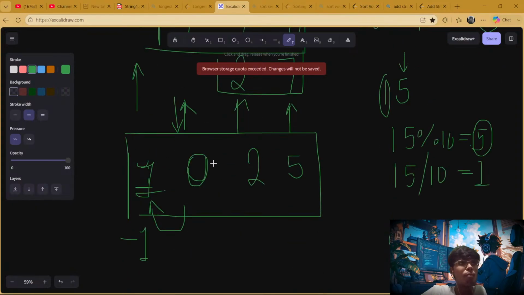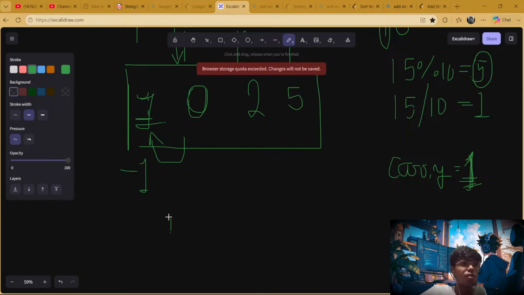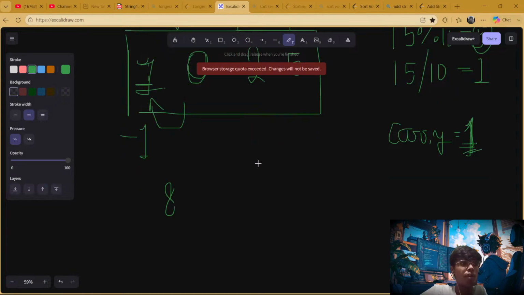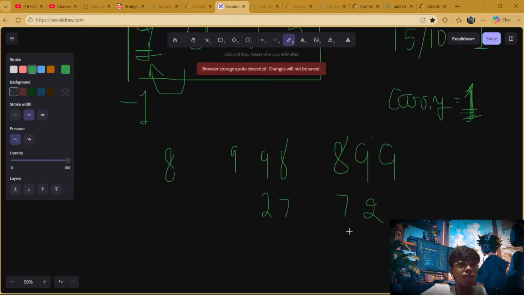And how can we perform it? First, we will reverse the string. Rather than writing 998 and 27, we will write it like this: 899 and 72. After that, I perform the operation: 8 and 7 gives me 15. I will put 5 here and carry 1. Then 9 and 2 with the carry gives 12, so I place 2 and carry 1. Then 9 and 1 gives 10, so 0 and carry 1.